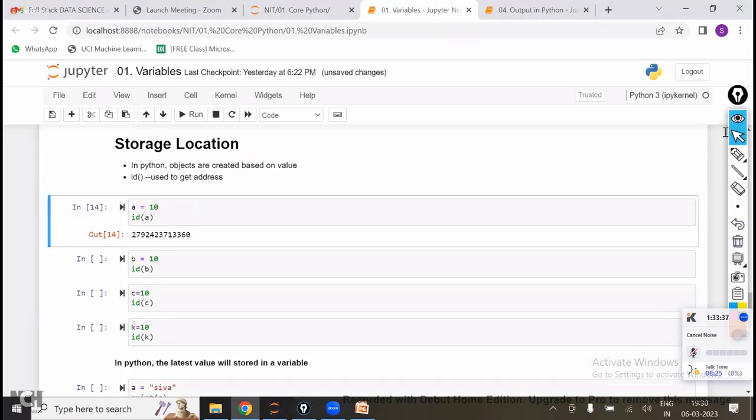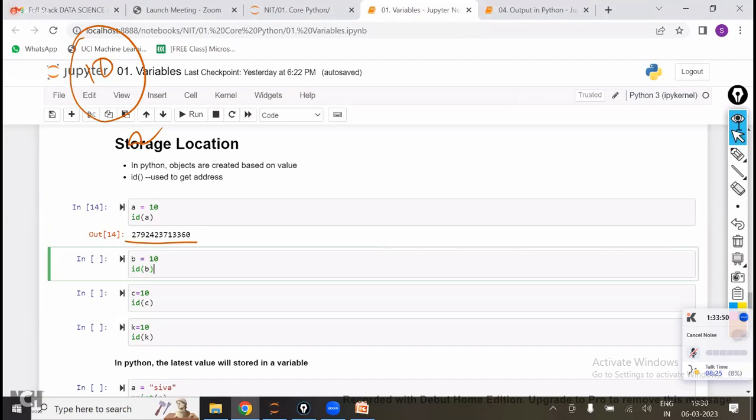Storage location. So A is equal to 10. It is going to create an object of 10 with the name A. This is the location, some address, where it is storing. Now B is equal to 10. Already the object 10 is created in Python, so it is going to assign B to that same object. If it is already created, it will assign; if it is not there, it will create a new one.